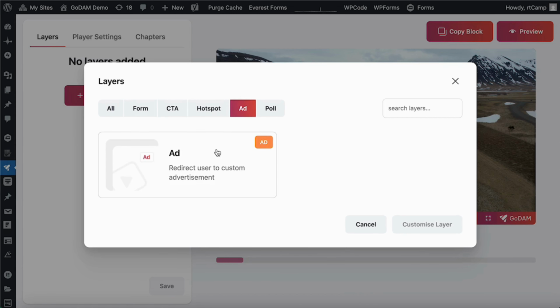An ads layer enables you to display promotional or sponsored content within your videos, helping you generate revenue from every view. A polls layer lets you create interactive polls inside your videos to gather audience opinions, feedback, or preferences in real time.